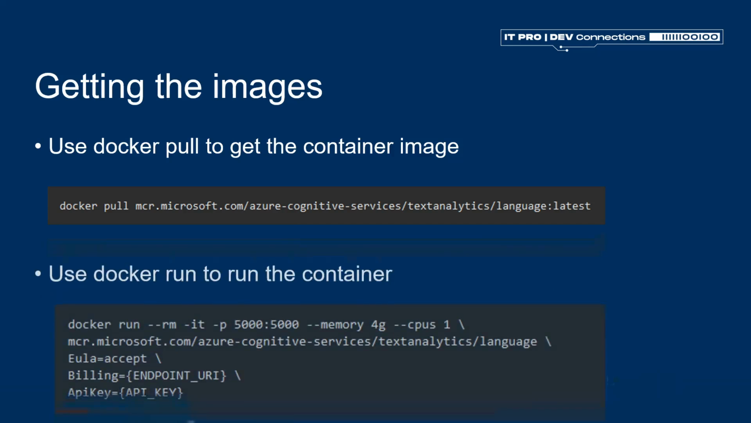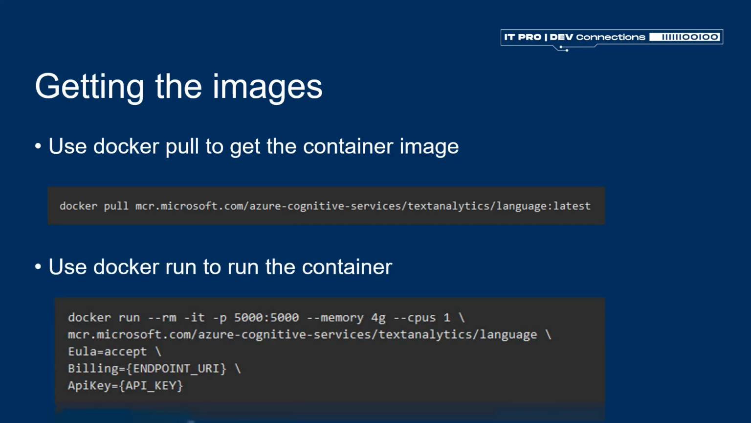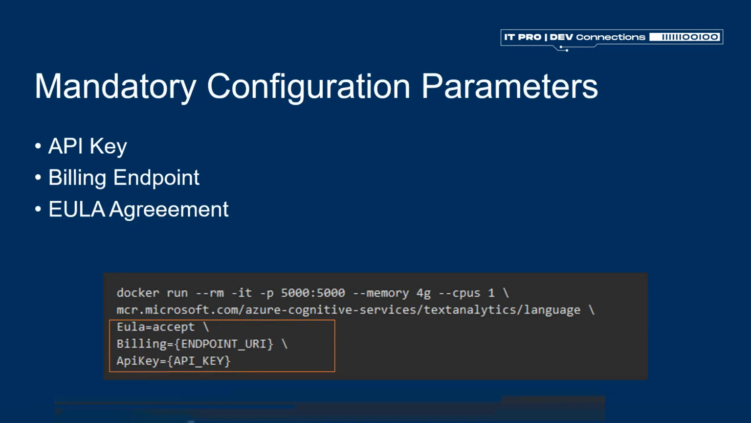Then, as soon as you have the image, you can use Docker run to run this container and have it readily available. As you can see in the command, there are several configuration parameters you would need to run this container. I can't stress enough how important those three configuration parameters are. The API key, the billing endpoint, and the EULA agreement acceptance parameter are mandatory for your container to run.